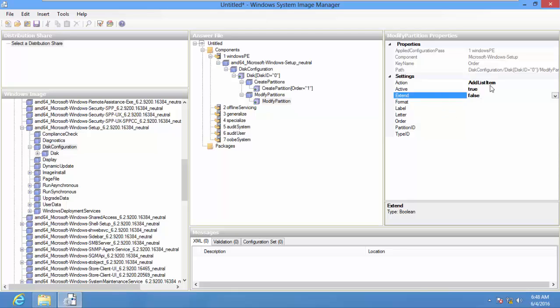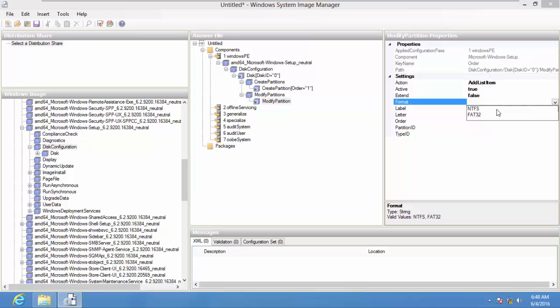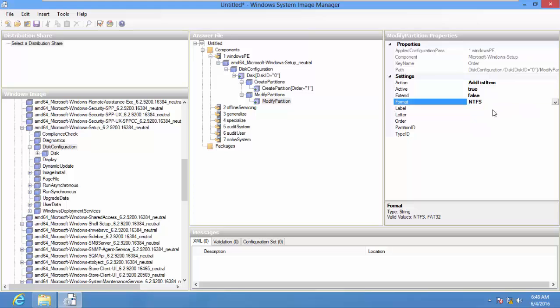If you set the extend to true, that means that you should use the available unallocated space on this disk, on the disk we are going to install this operating system to. So if you create 20 gig and there's still some space like 10 gig unallocated, it's going to extend it, but we don't want that. We just want the 20 gig. So you're going to set this extend to false, and then you're going to tell it to format it with NTFS, and then we can give it a label that this is going to be our operating system.